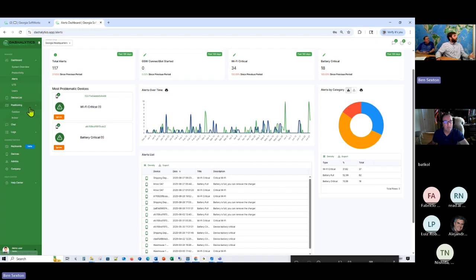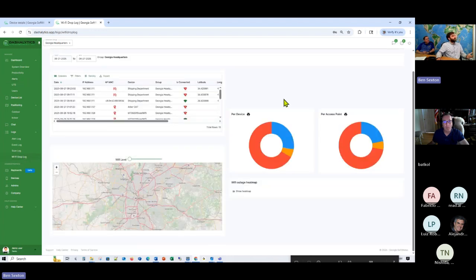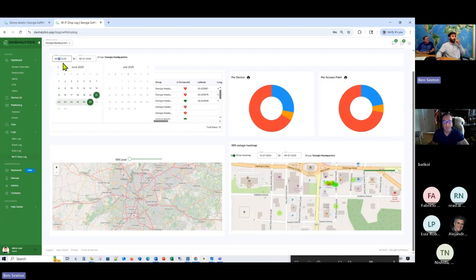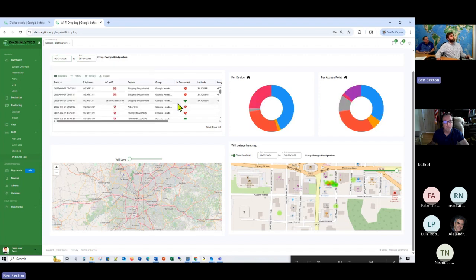And last, I'll go into the actual Wi-Fi drop log. So if you're having trouble with the Wi-Fi connections, we have a Wi-Fi drop log dashboard that will allow you to configure any different time frame you want. You can go back as far as you like to capture all the data. This is just a week long, but I can go back and select several months worth of data, and you'll get a list of all the Wi-Fi drops that have occurred in this group within that time frame.